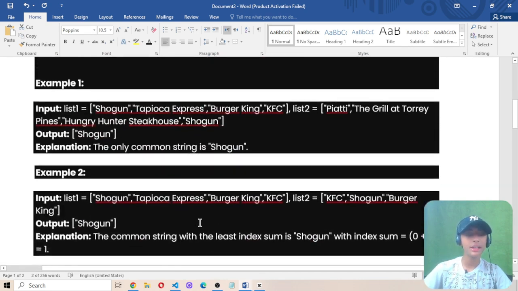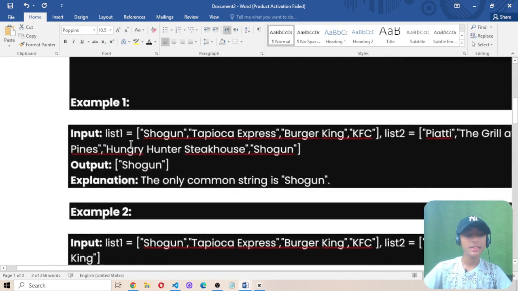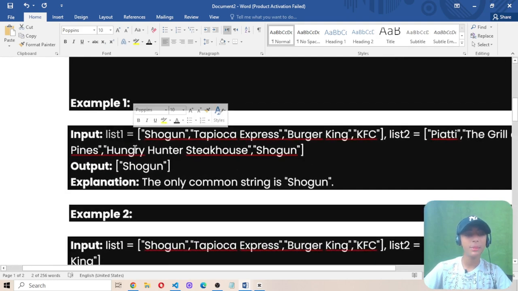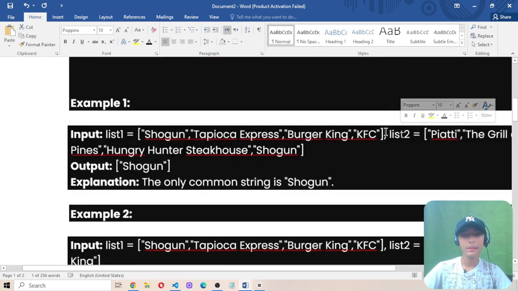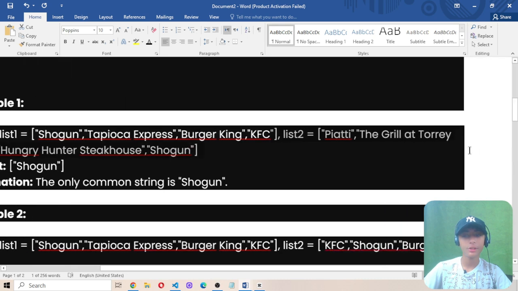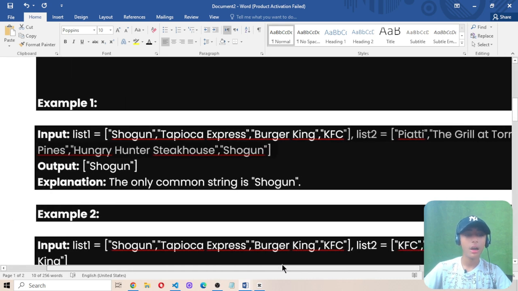First of all, we understand the first case. Here he created a string array by the name of list1, in which he wrote down Shogun, Tapioca Express, Burger King, KFC, the restaurant names. Then he created a string array by the name of list2, in which he wrote Piatti, The Grill at Torrey Pines, Hungry Hunter Steakhouse, and Shogun.